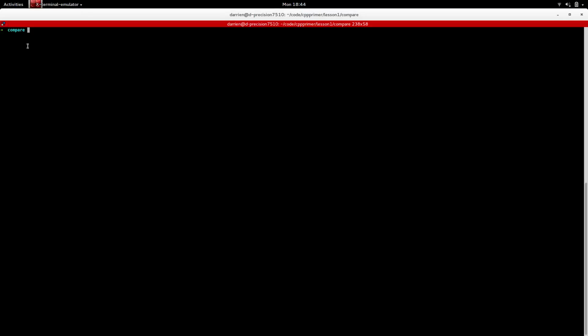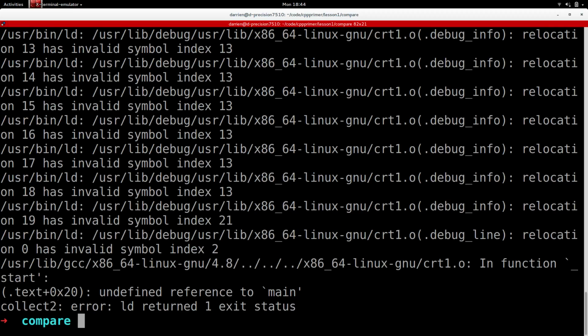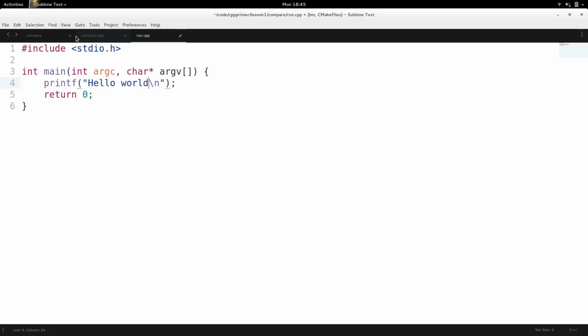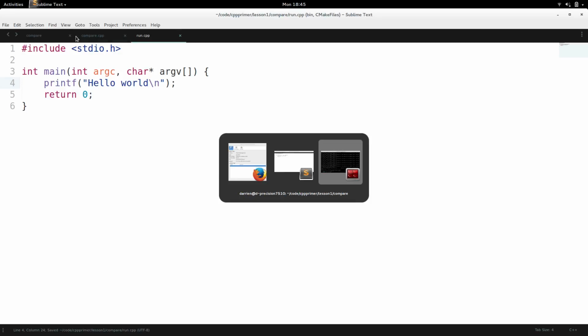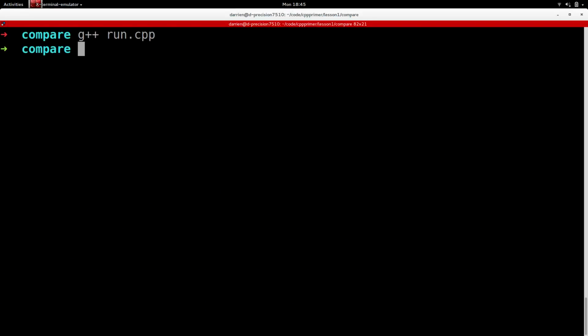Now, I think that I'm actually just going to compile this. So let me make this window a little bit bigger. I'm going to use the C++ commands right here: g++, run, cpp. I want to find reference to main. Oh, I didn't save, I'm sorry. Save. Run. Okay, and we're going to run this.